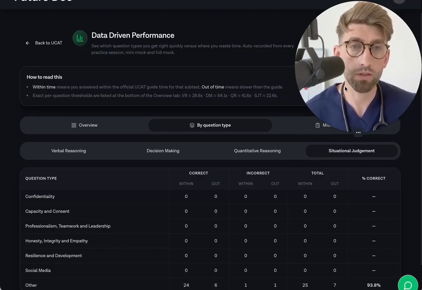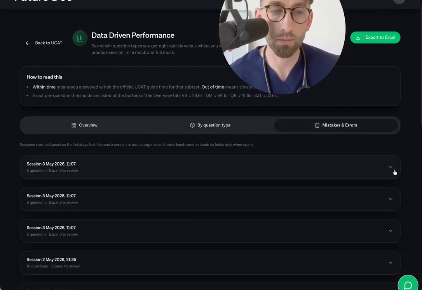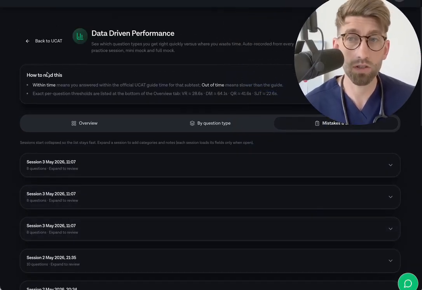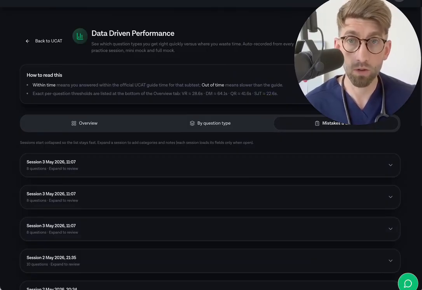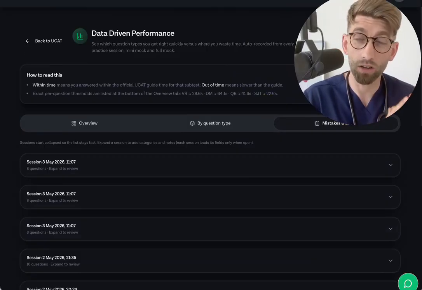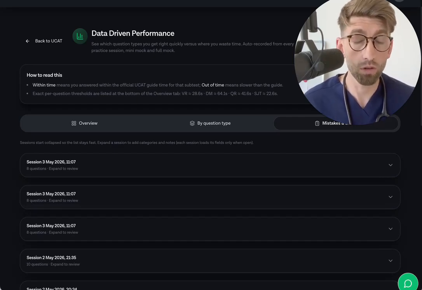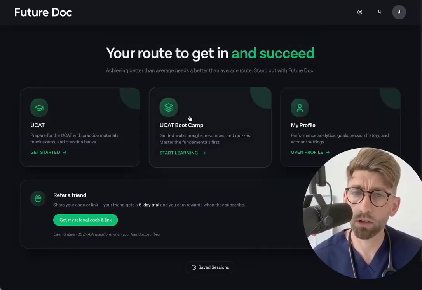And you can even go as far as, if I move my face out of the way here, you can look at the mistakes and errors that you're making and break it down by session. This is so useful. I can't explain to you how valuable this is once you start using it later on in the exam preparation, so that you really get a good picture of how you're progressing. Let's now look at the bootcamp.